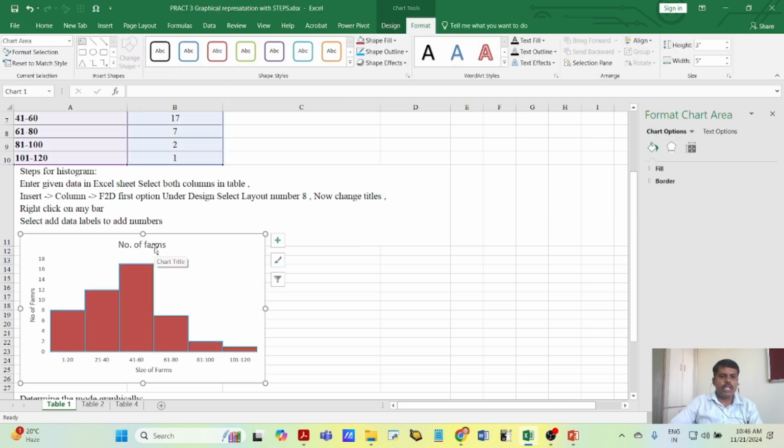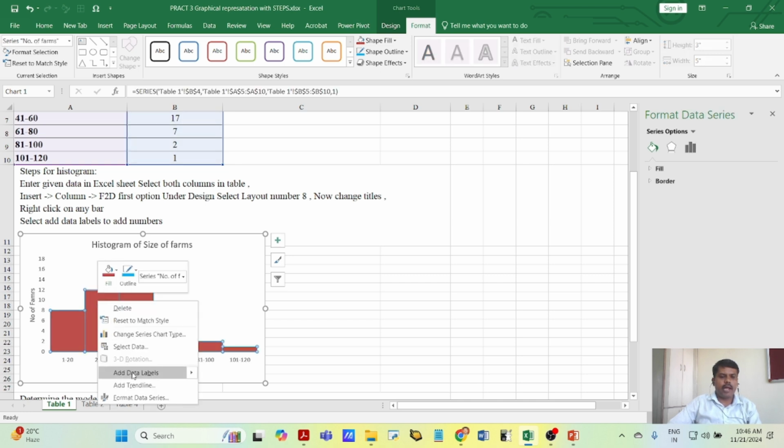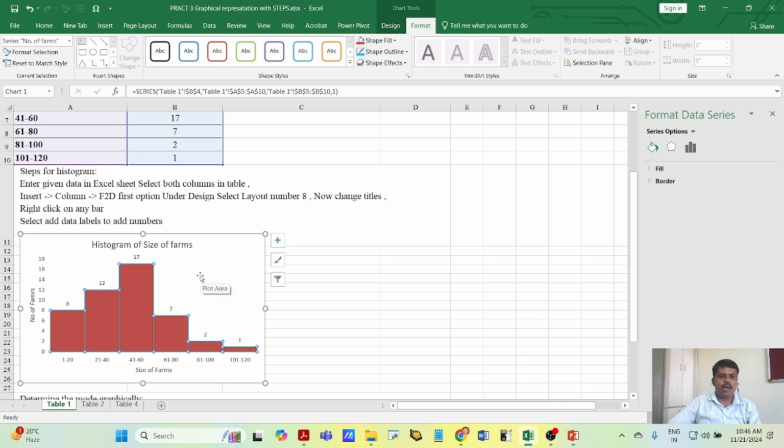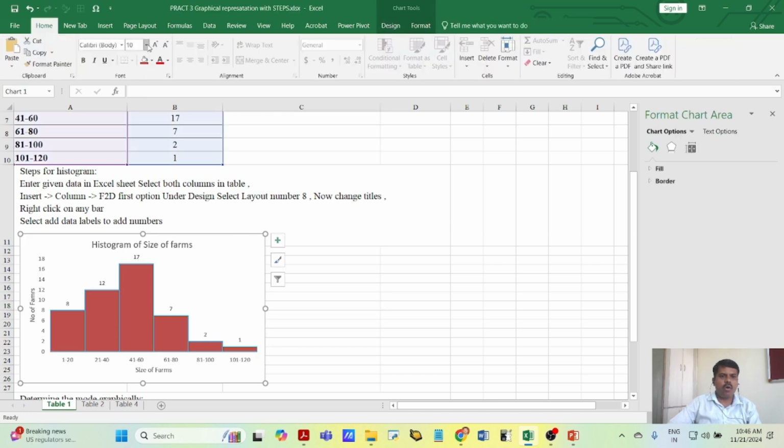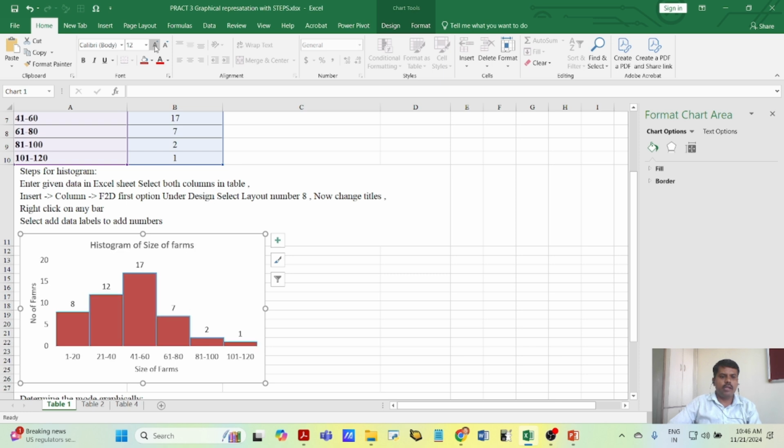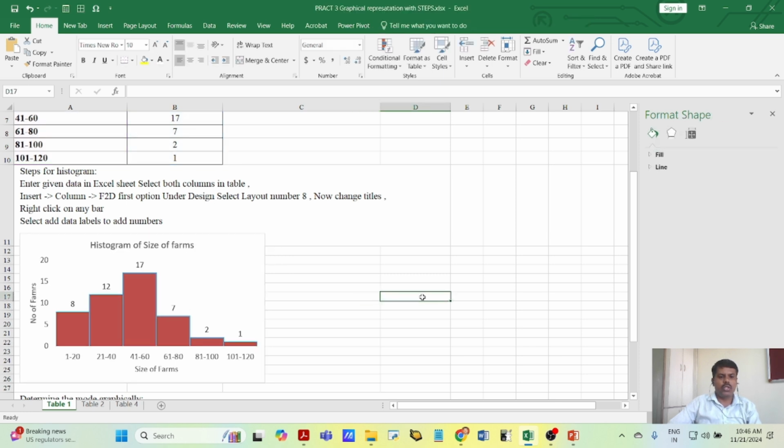Now again, change the title here. Histogram of number of farms. Size of farm. Now one more step, add the data label. So click any one bar, then right click and select Add Data Labels. So all values are seen here. Increase the font size so that you can see clearly. So this is the histogram.